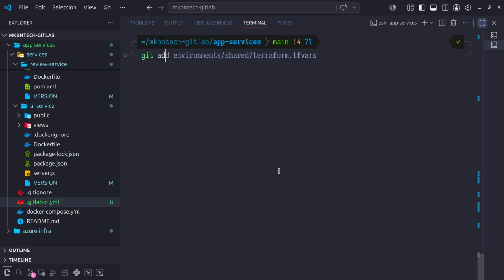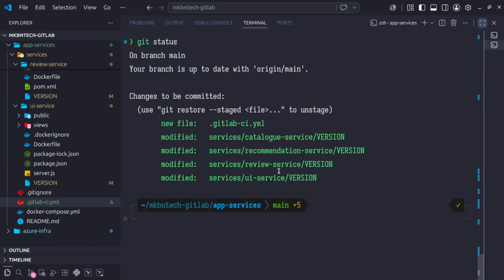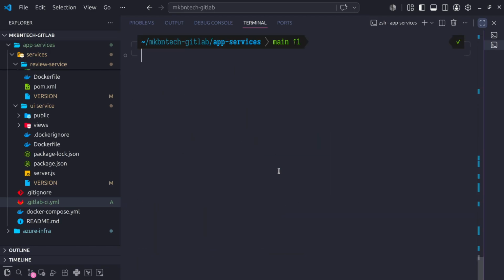Let's go ahead and do a git add dot. Let us verify by running the git status again. Let's go ahead and commit those changes. I will run git commit -m "build and push images to ACR". Let's go ahead and push. I will run git push --set-upstream origin main.